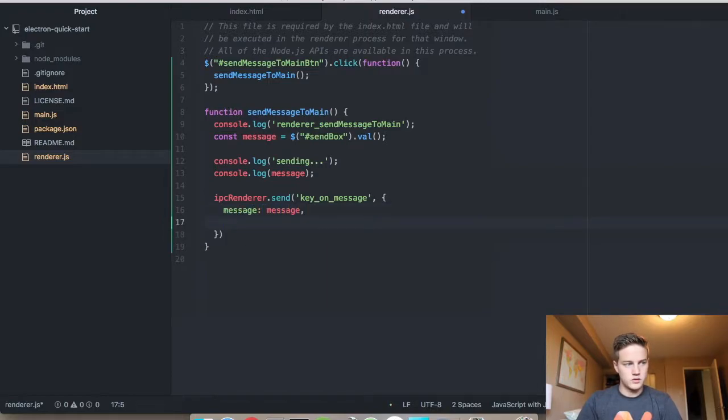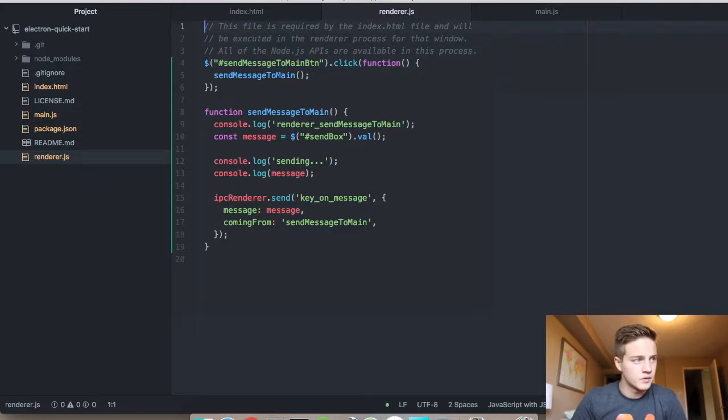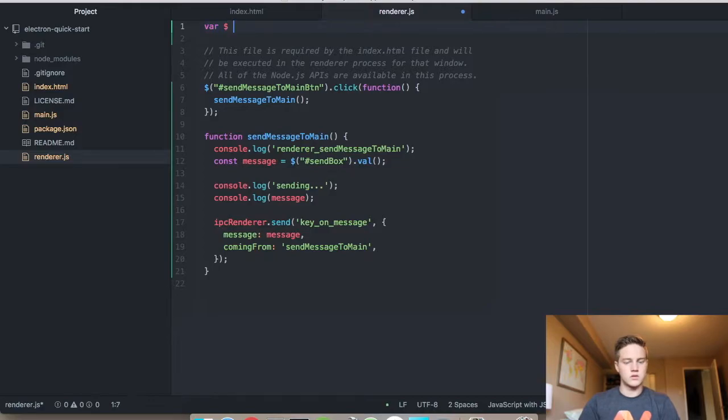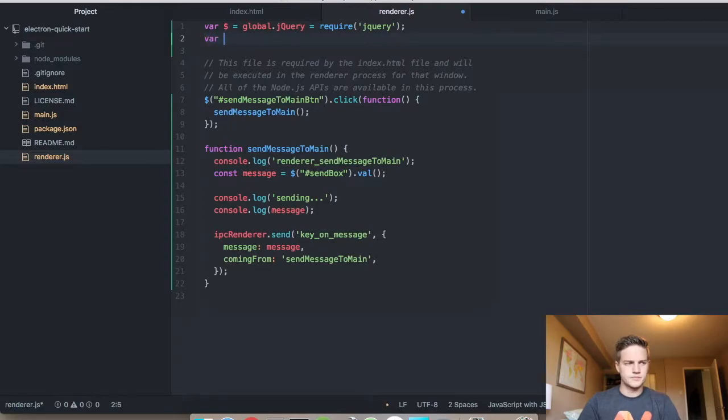I mean, you only need to have one. And this is just more for documentation, so you can see how it works. The one thing we're missing is this dollar sign and this ipcRenderer. We have to import them because they do not exist yet. So we want to do var $ equals global jQuery. This brings it in from the Electron library.